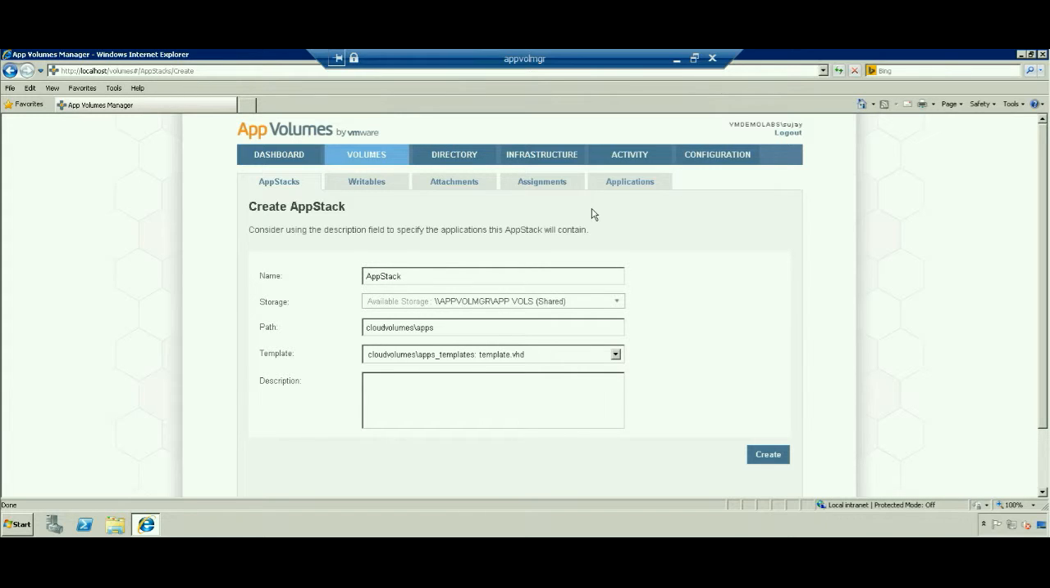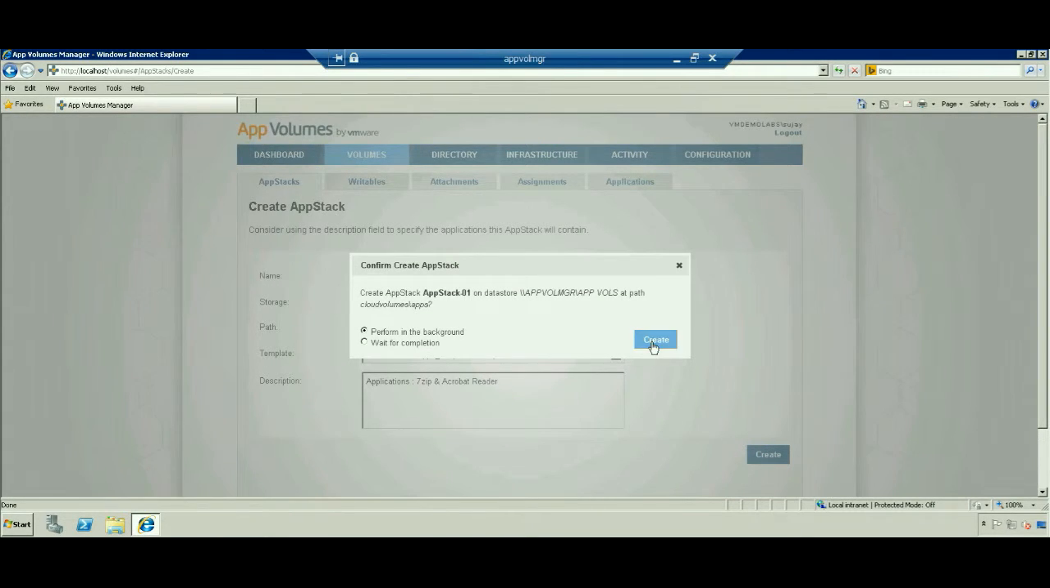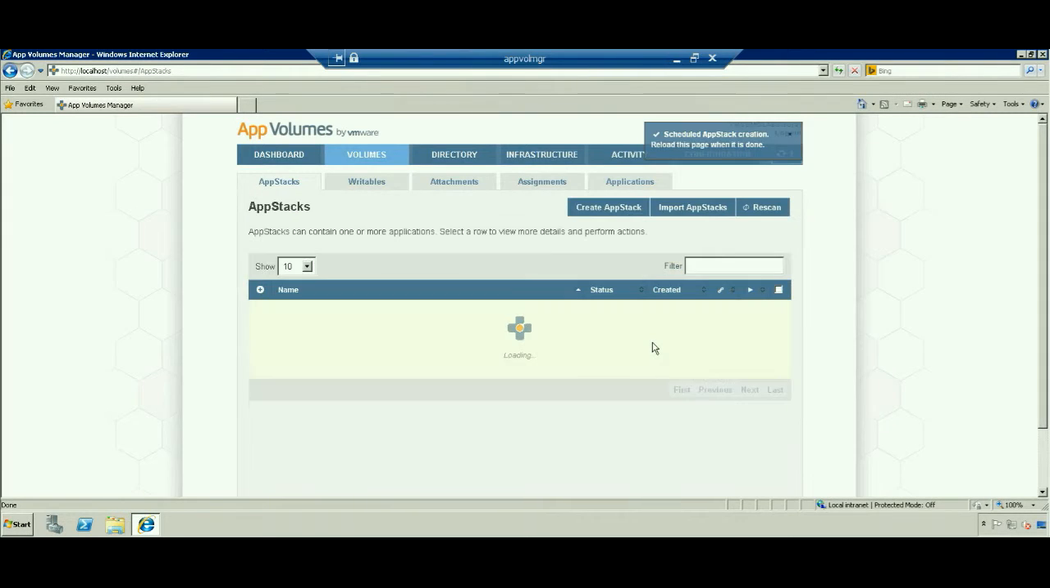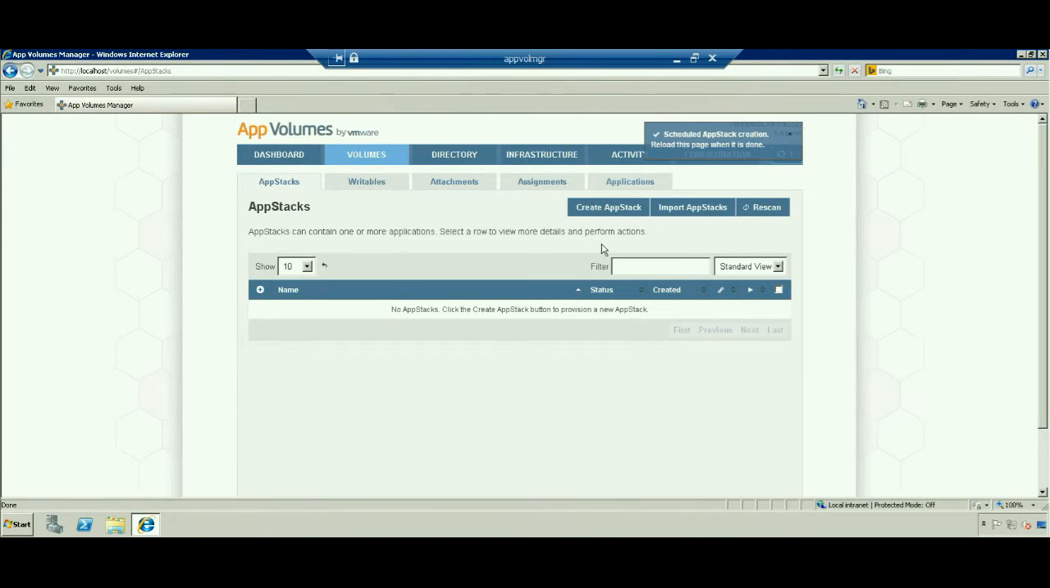I'll just give a default name for the purposes of this demo. It's going to pick up the template from the location mentioned. Let's just give a brief description of what the applications are that would be present in the app stack once it gets captured. Once that's done, we click on Create, Confirm, and we have a background process that's running that we would need to wait for it to complete.